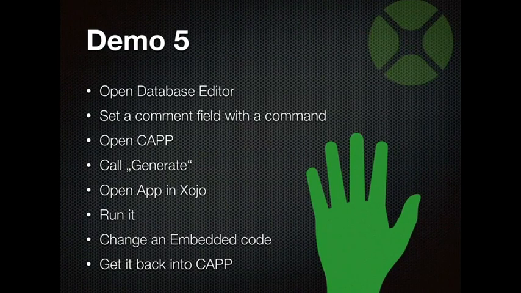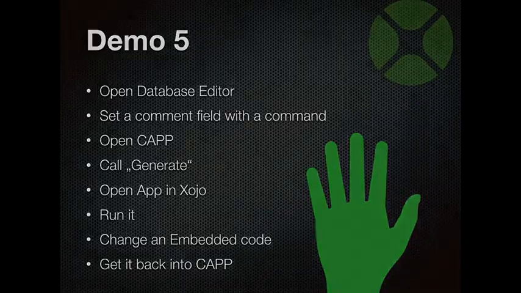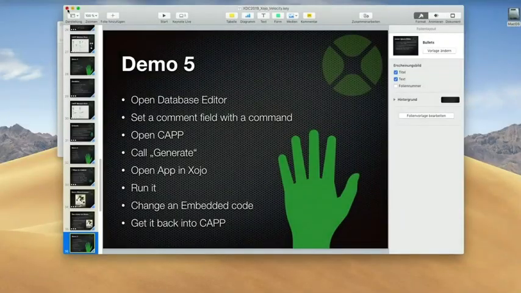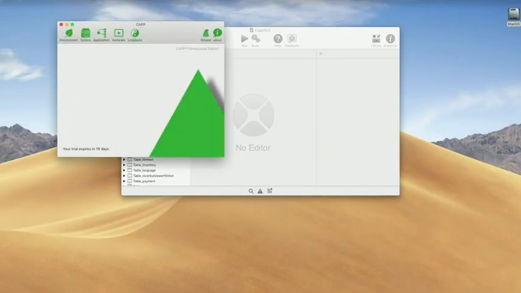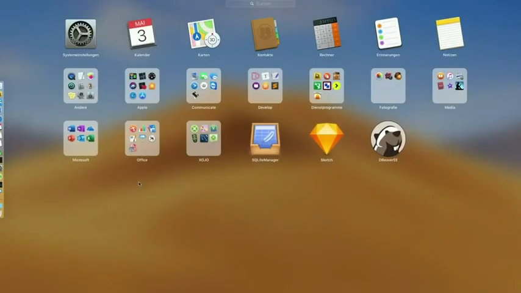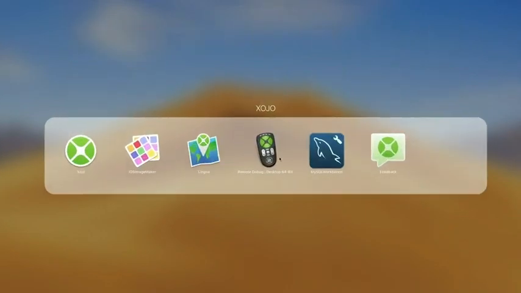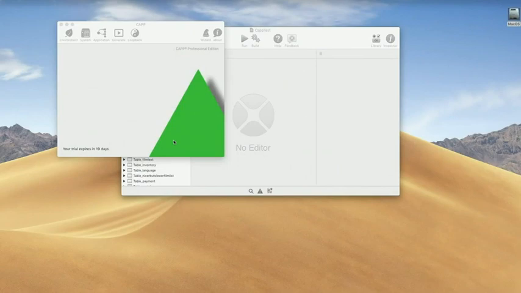Demo 5, open the database editor. Set a command field with a command. So the problem is now, of course, I already showed you what I did. I use that MySQL thing here.